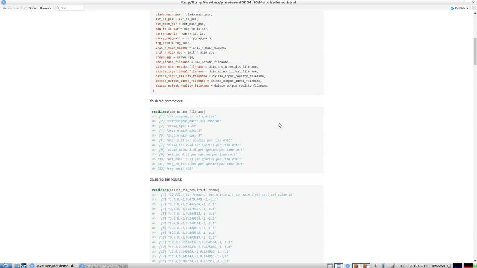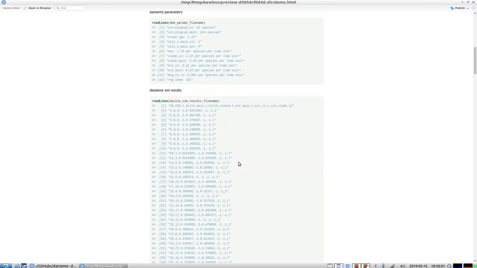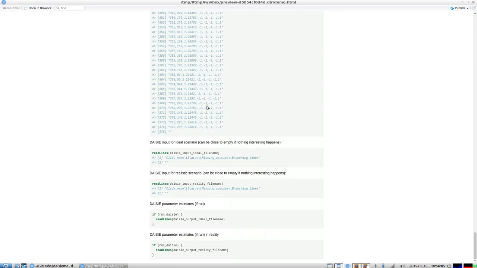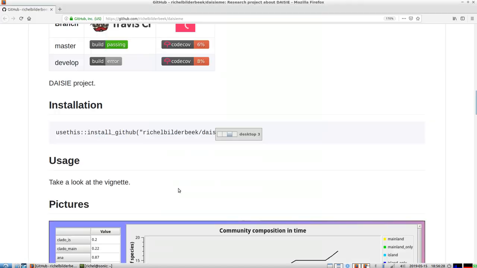This is how it looks. Here is the simulation, all the events that happened. This is the DAISIE input for the ideal scenario, and this is the reality. You see that not much happened here, it's very dull, because I couldn't find the coolest parameters to show. And here you can run DAISIE and it will show the output of DAISIE, like the parameter estimates.